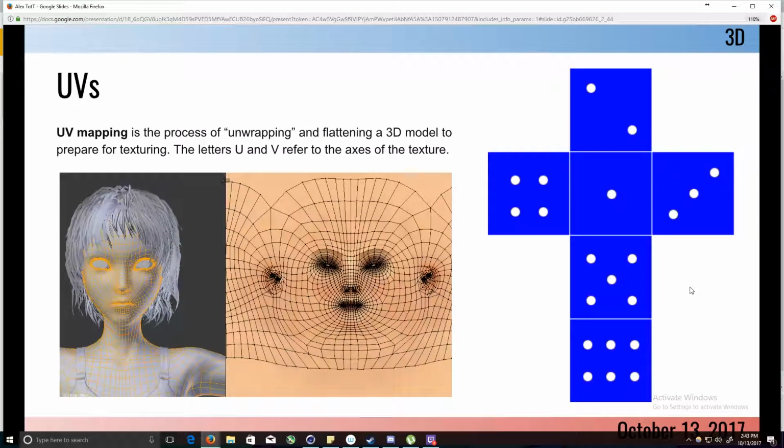UVing, this is one of the most important things in texturing that you are going to want to understand. If you have ever in grade school been given a T shape like this that you're supposed to cut out and bend into a cube, that is basically what UVs are about. It's about taking a 3D object, flattening it out to 2D so that you can texture it, and then folding it back onto the 3D.